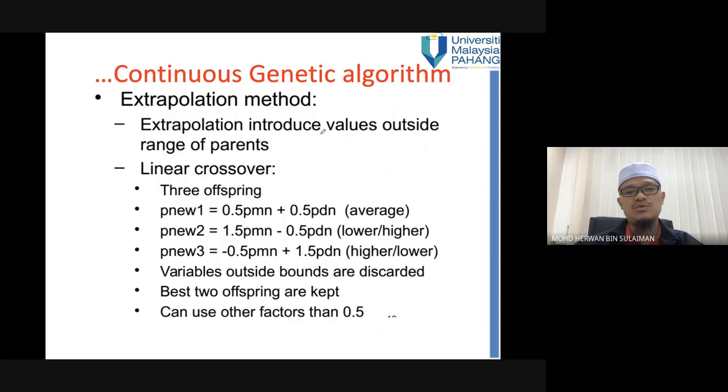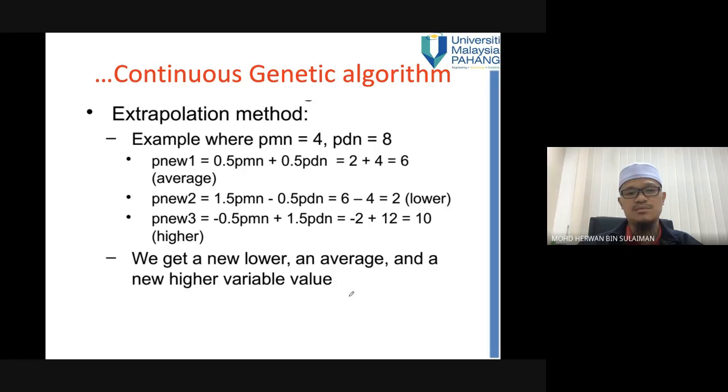The extrapolation introduces values outside the range of the parents. So you can use a linear crossover with 3 offspring. Variables outside bounds are discarded and the best 2 offspring are kept, or you can use a factor other than 0.5. You can use anything. So this is the extrapolation method.